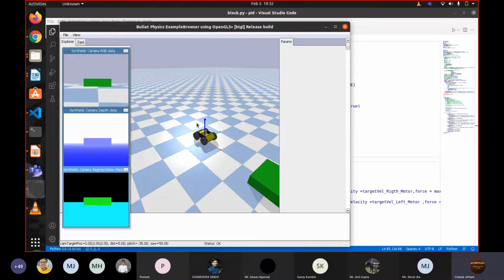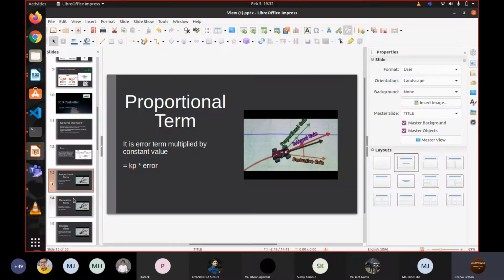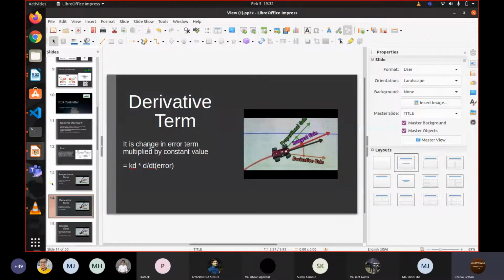As you can see, it has a lot of inertia, and to reduce that inertia, what do we do? We introduce a derivative term, which is the change in error term multiplied by a constant value. Here the constant value is KD.